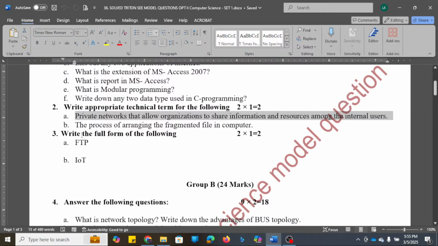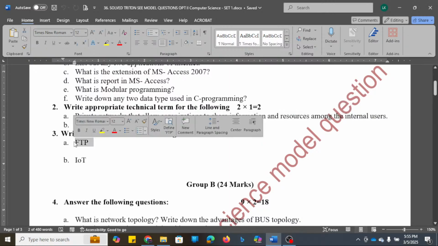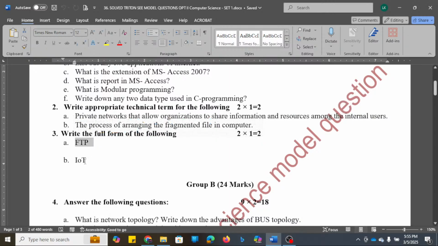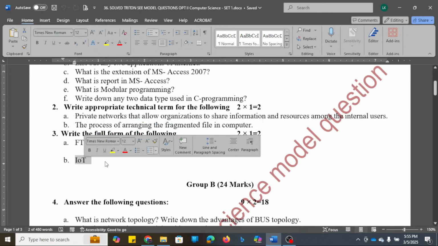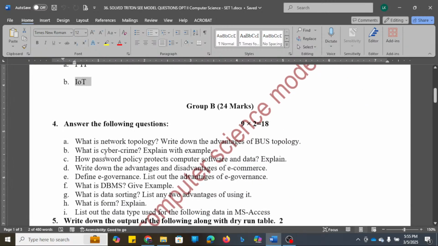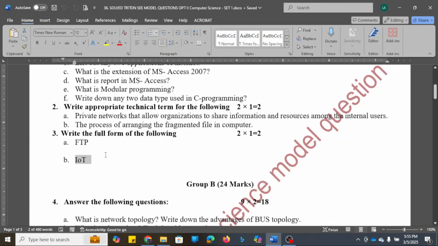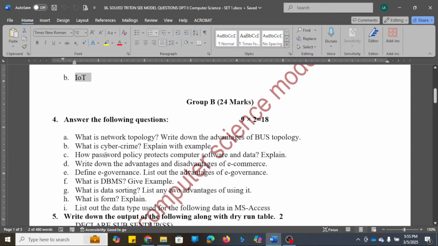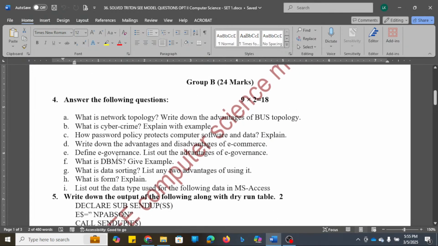Now we have the full forms. FTP stands for File Transfer Protocol, and IoT stands for Internet of Things. So that was about the short questions. Now let's switch to the next group, group B. That is the fourth question. In this we have, what is network topology?